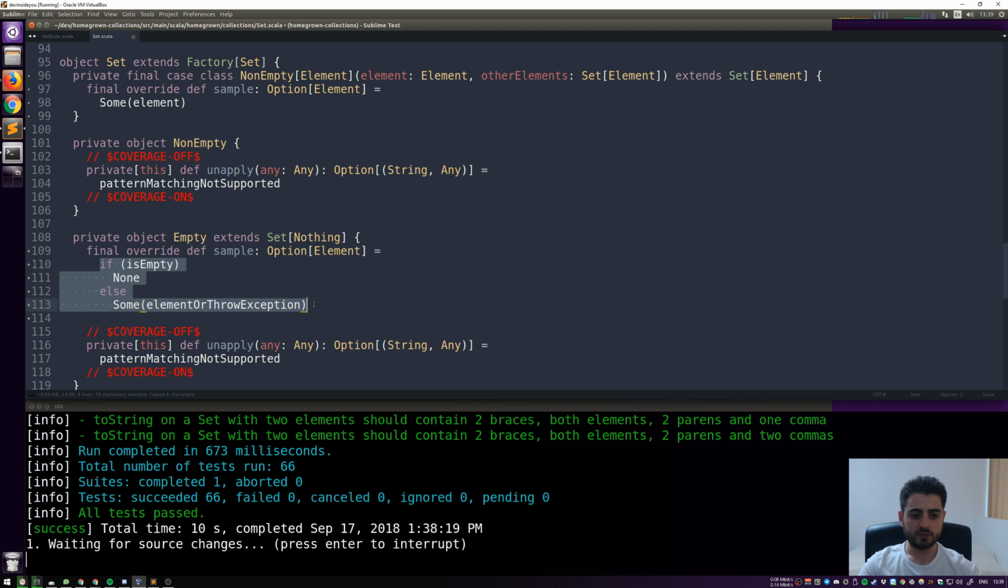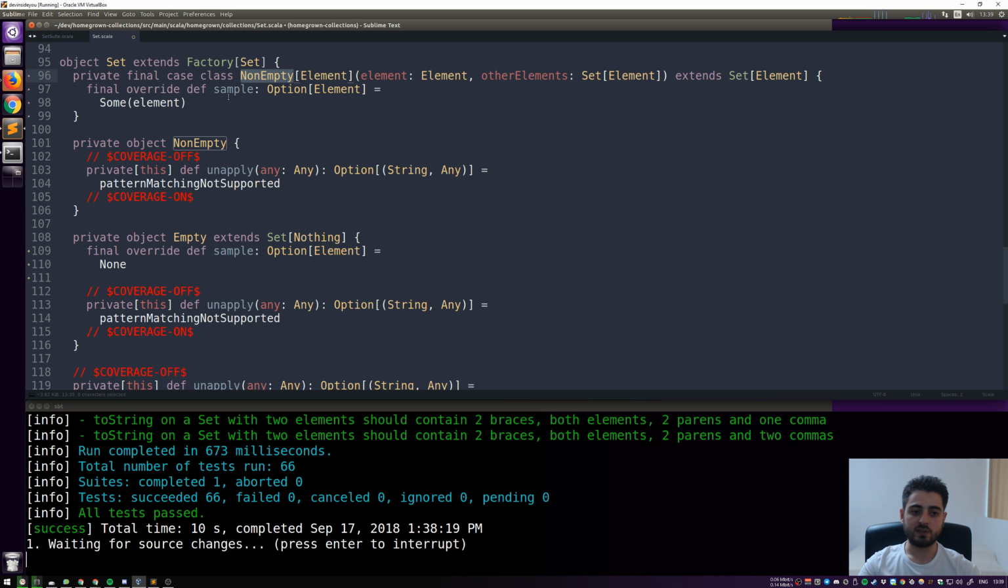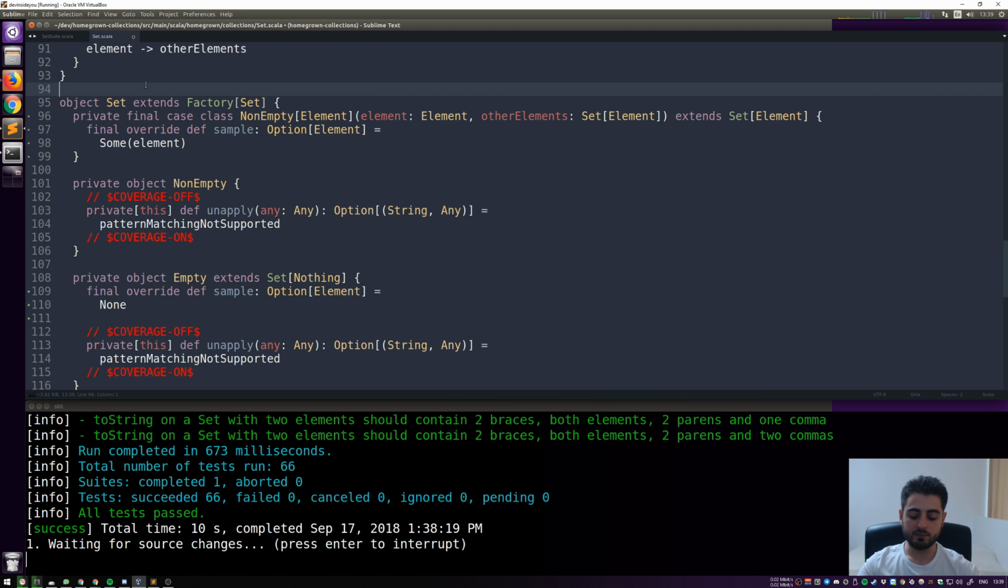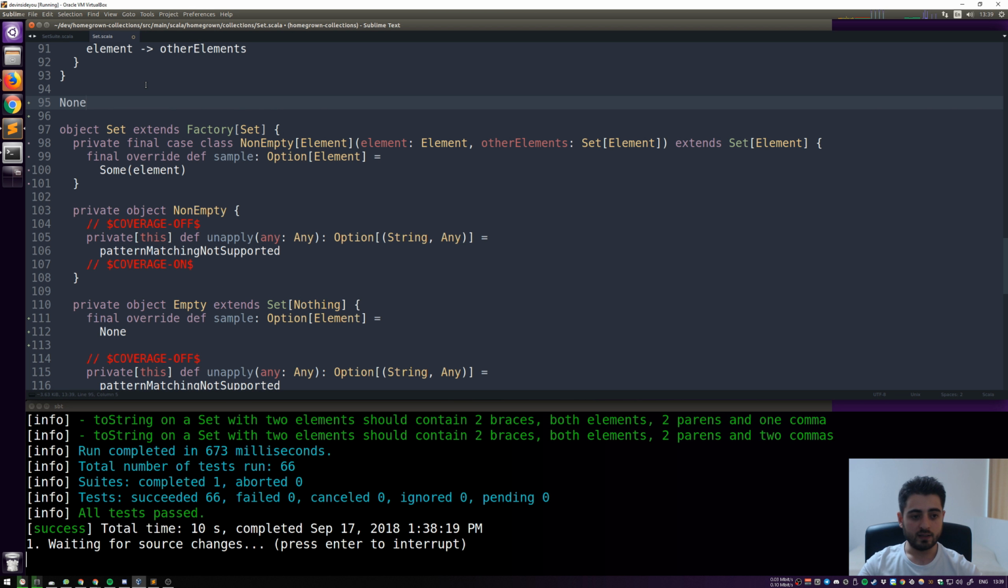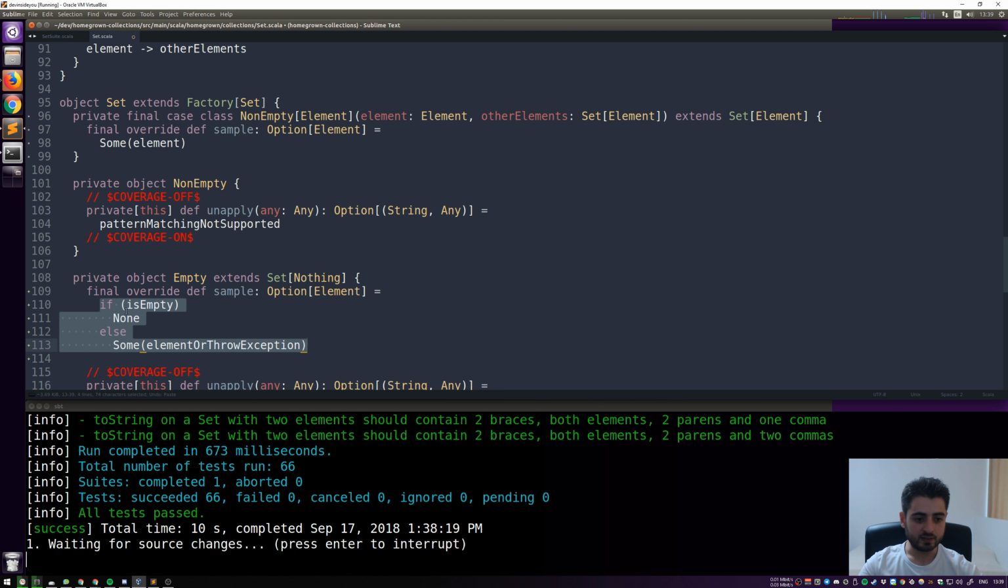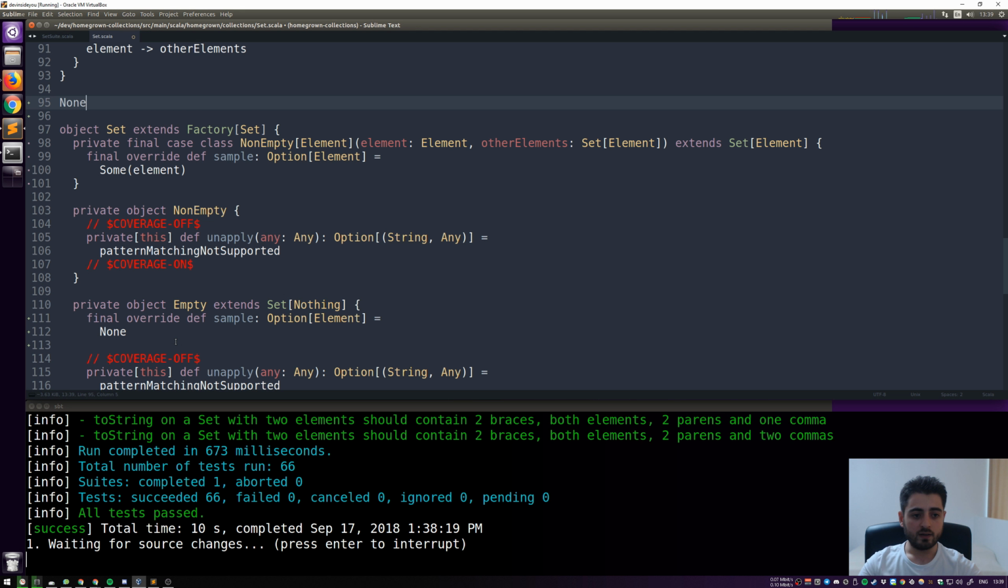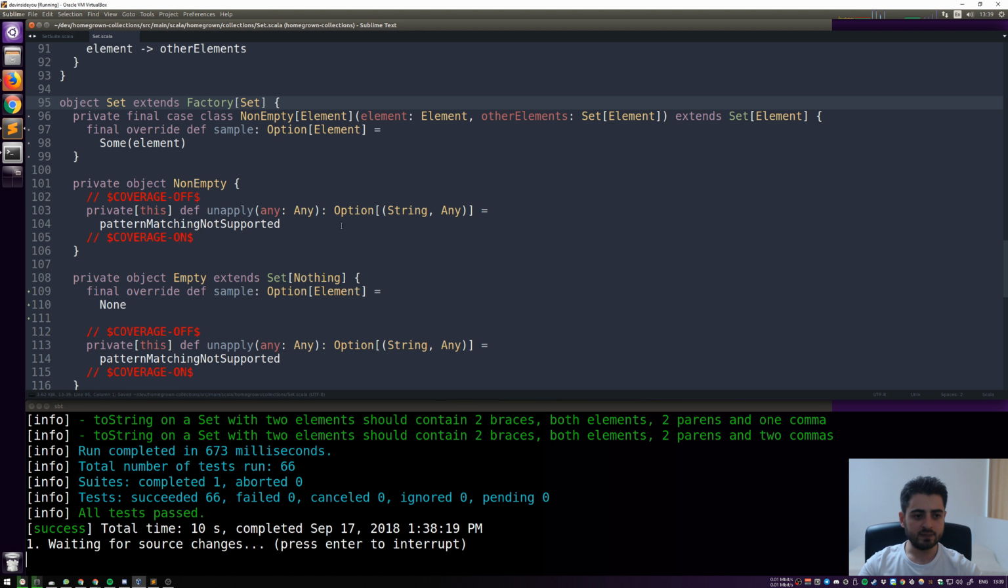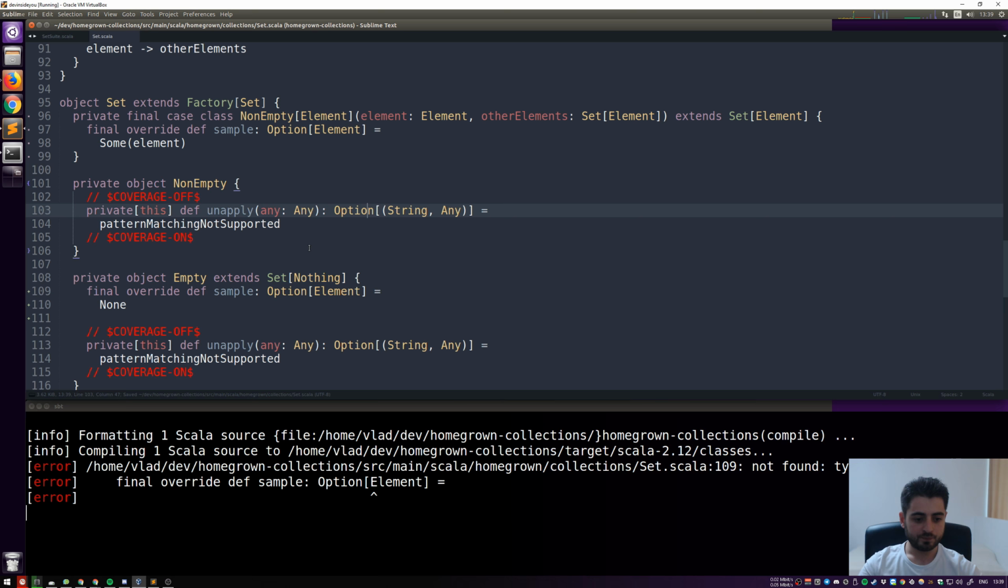Basically I just distributed the implementation. In case of empty, I'm just going to say none, and in case of non-empty, I'm going to say some element. This is exactly what the implementation was doing before. If I paste it over here, this is exactly what it was doing before. In the case of empty, it returns none, otherwise it returns some. Let's see if it still works.